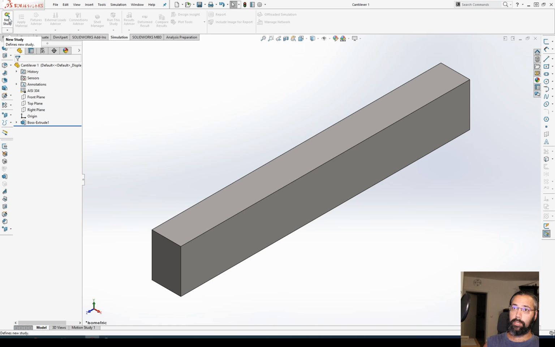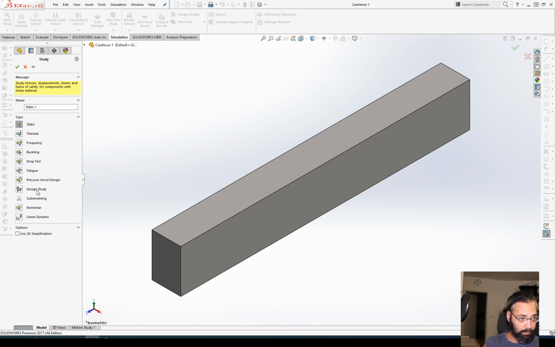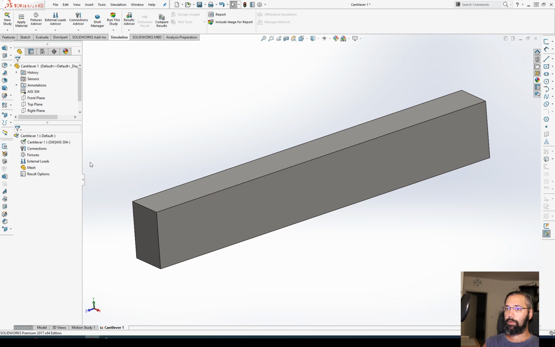Anyway, you go to simulation, you click new study, you choose what you want to do. We will probably in the future do thermal for sure, buckling, why not, fatigue maybe, frequency, yeah, why not, pressure vessel design could be interesting. And yeah, let's do static, call it Cantilever 1. Cantilever.